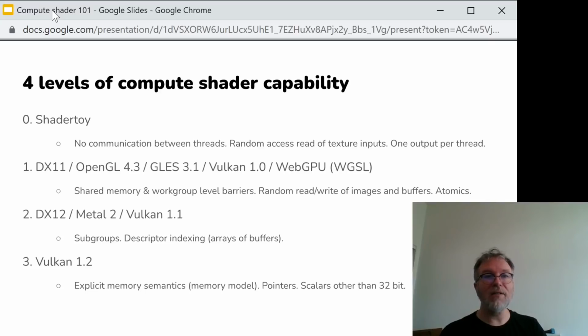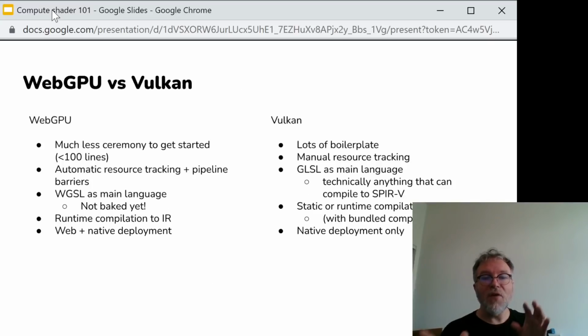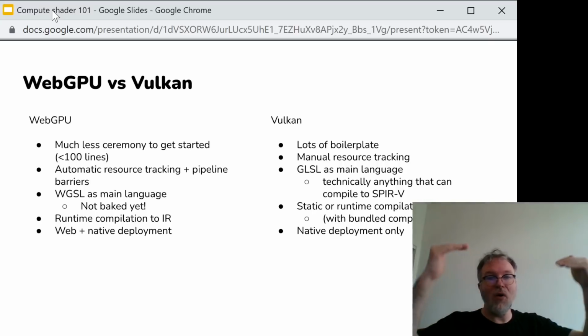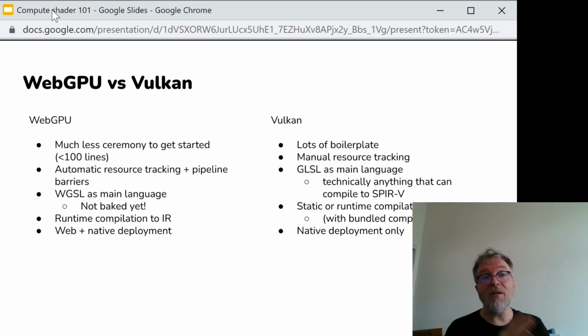So if you compare WebGPU versus Vulkan, these are two on-ramps that are both quite plausible. And WebGPU is much easier to get started. You can write your hello example in 100 lines. Vulkan requires you to go through all this boilerplate to set up the low-level details. WebGPU has automatic resource tracking and automatically adds the pipeline barriers.